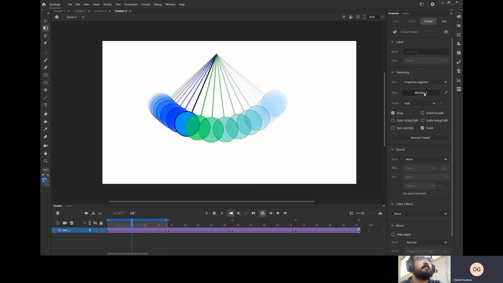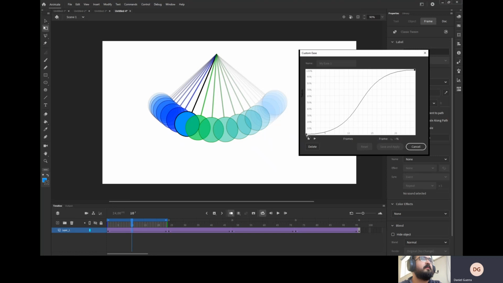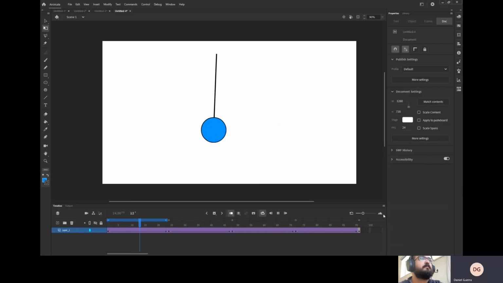So let's get back here to our pencil. Click on the dot and bring it back around 10. And this one you bring back around 15. That looks better. That looks more like a pendulum. The movement is not that harsh. It's not that in your face, you know?